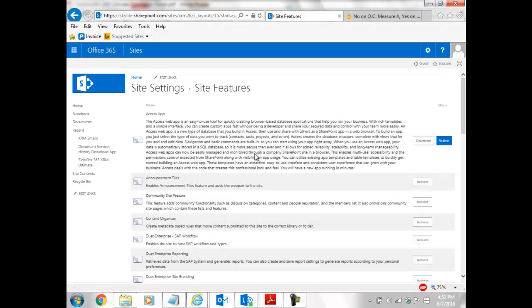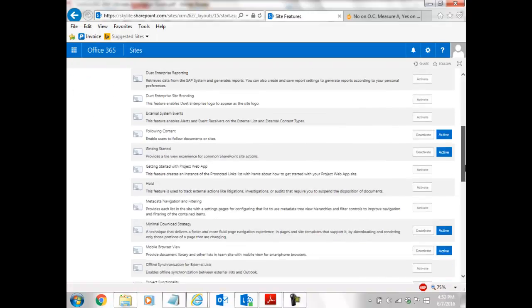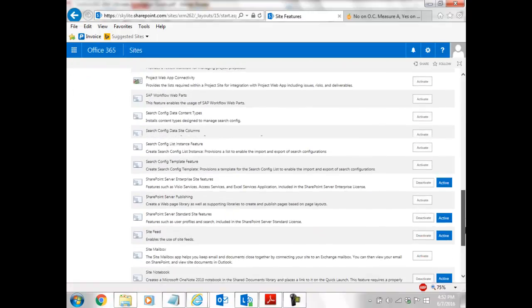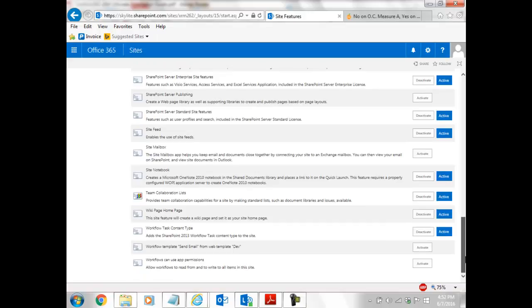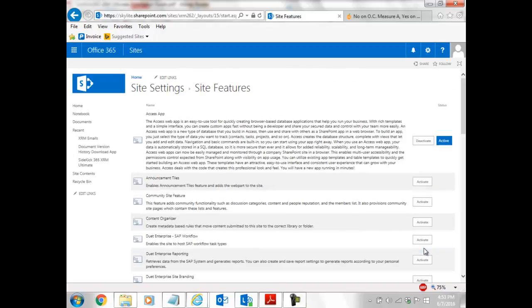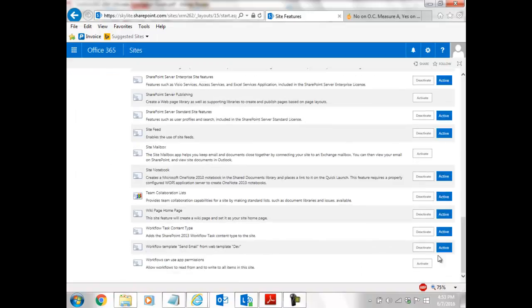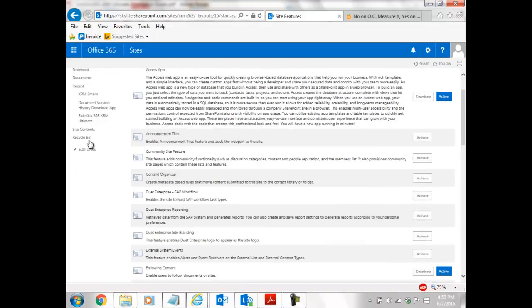What we're going to want to do is scroll down to see that workflow template called Send Email. So if I scroll down to the bottom, let's see if I can find it down there. There it is, Send Email Template Dev, activate it. Okay. And then finally, once it's activated, let's go take a look here. So there it is, that's good. Let's go back to the list. So I'll go to xRM emails.